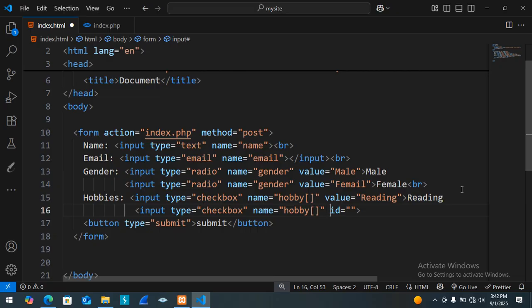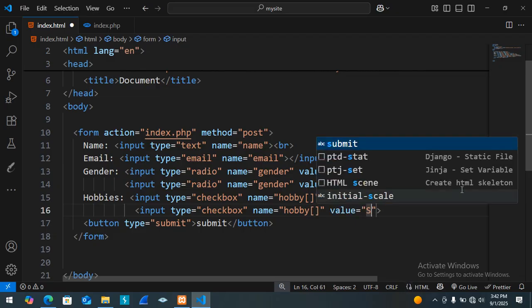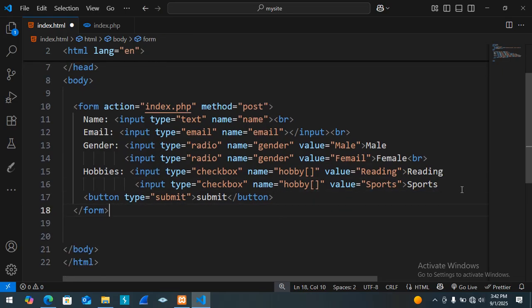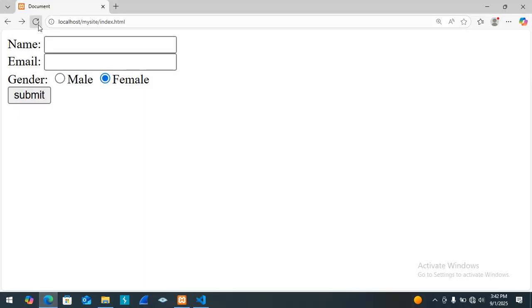Then we have this one. The id is not used for anything at this time, so let us now have a value. So this one is sports. Then here we can have sports, like that. After doing that, let us save our file. As you can see here, we have them like this.